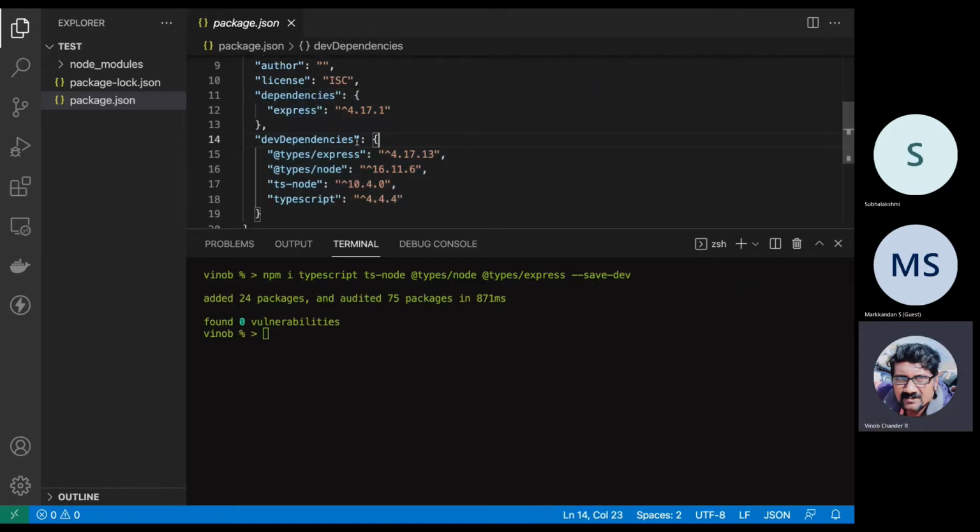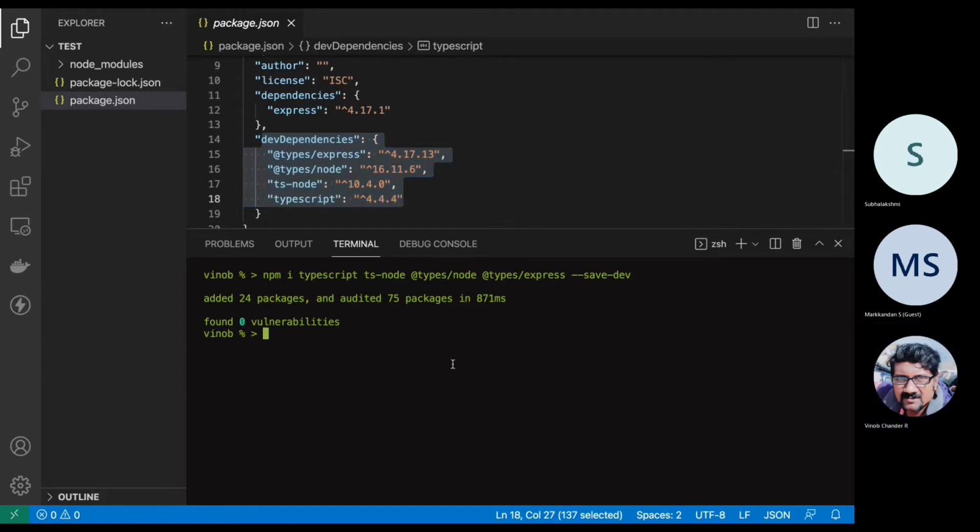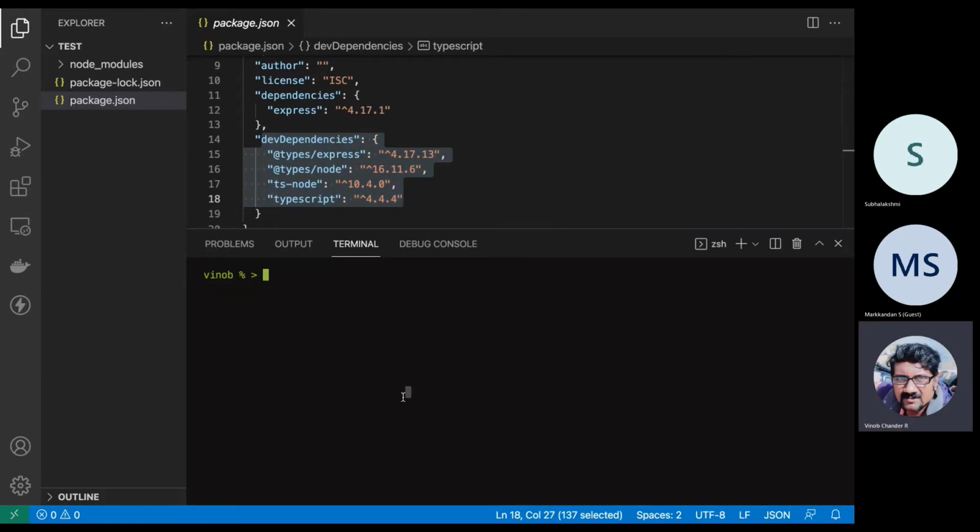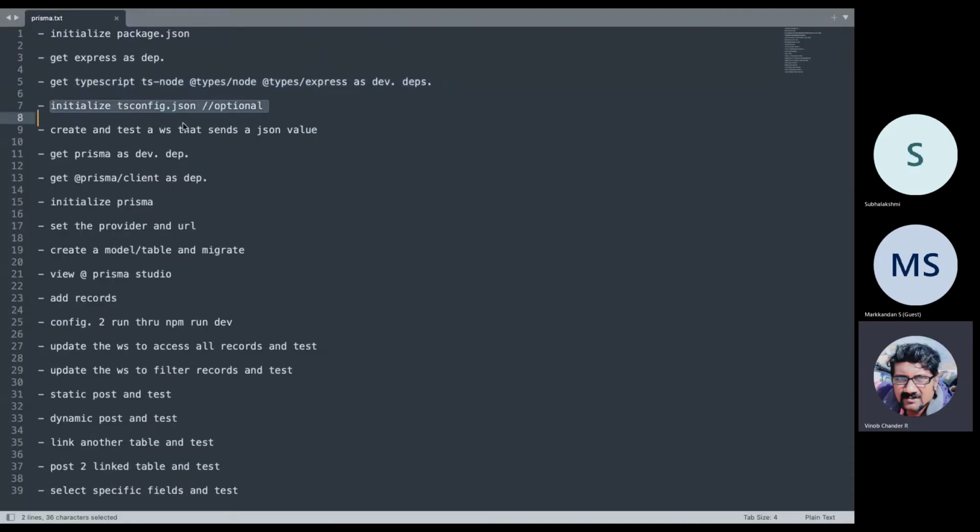Now as you can see here, it shows as dev dependencies, right? And all has been saved as dev dependencies, developer dependencies. All right. So we have that. And then let us proceed to the next step. So let us initialize. Now this is optional, right?